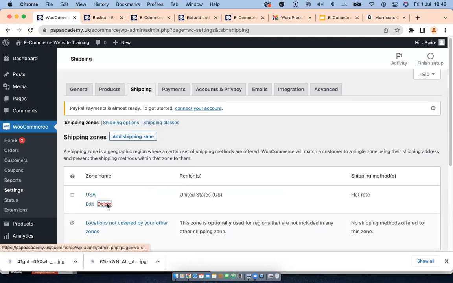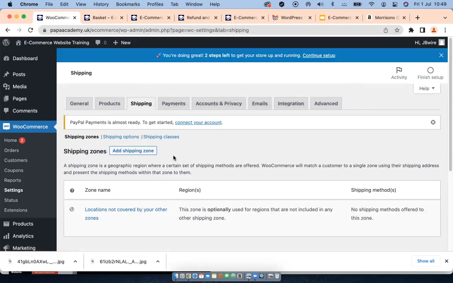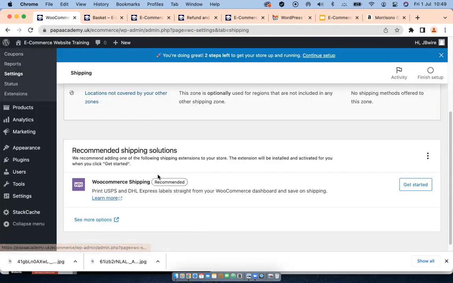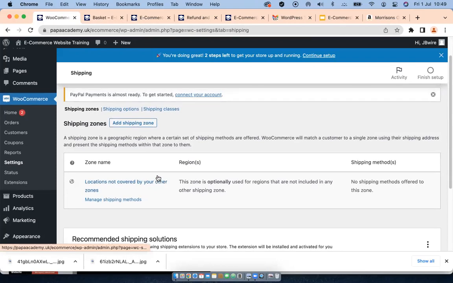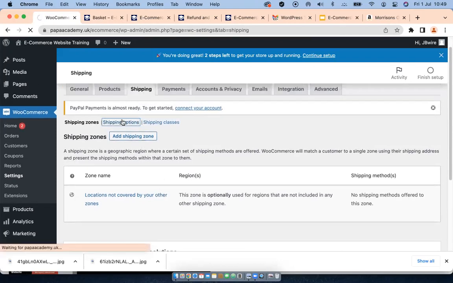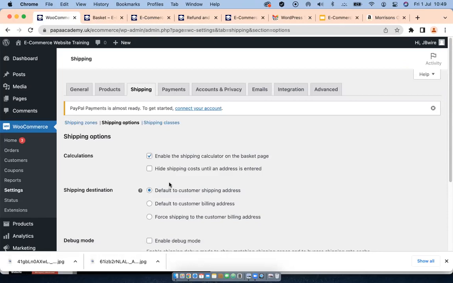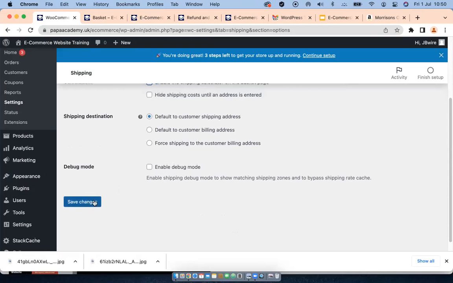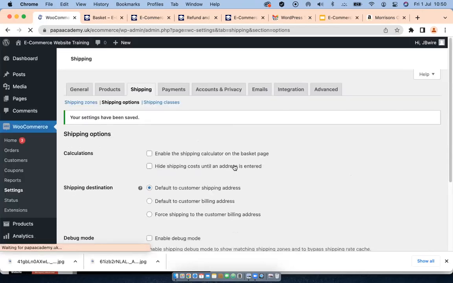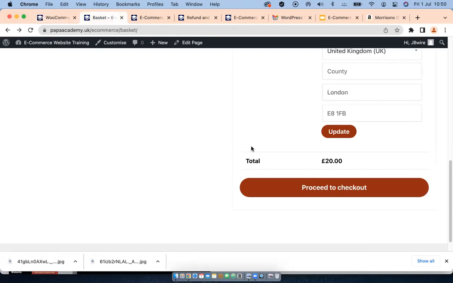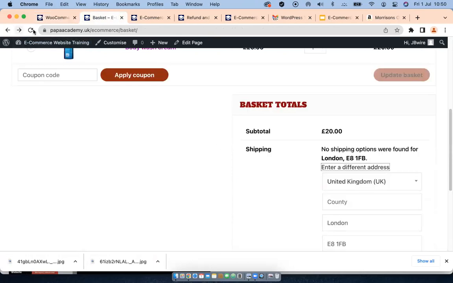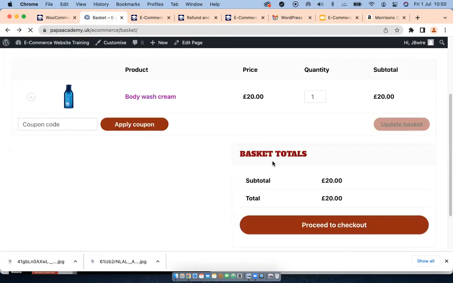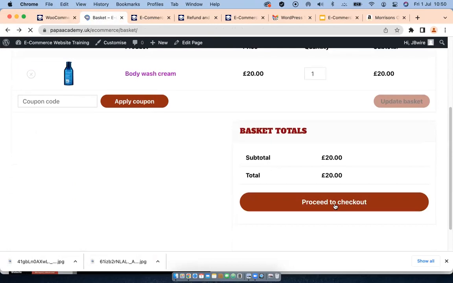So assuming we don't have any zones, and shipping options. So let's disable that and save changes. So if we go back to our shop and refresh, so there are no shipping options now.